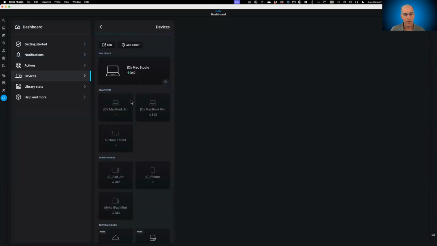The other thing that you can see is whether there's a check mark under the device or there's a set of numbers. Those numbers will tell me whether that device is sending information to other devices or needing to receive. And the number is a general guideline of about how many images that device might need. So for example, my MacBook Pro here is not online, and Mylio is telling me that it needs 813 images.